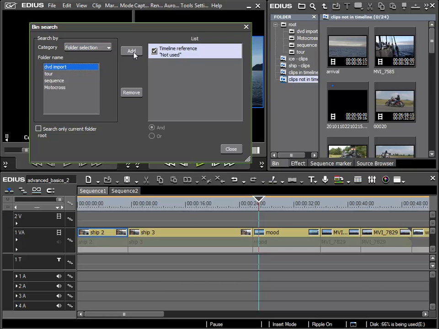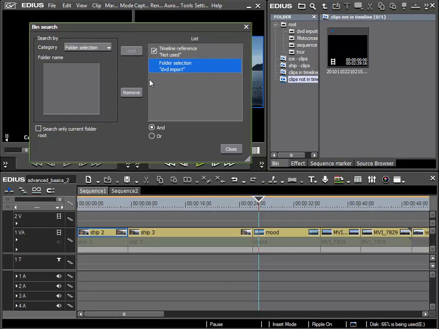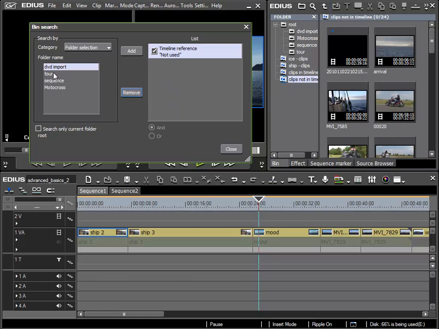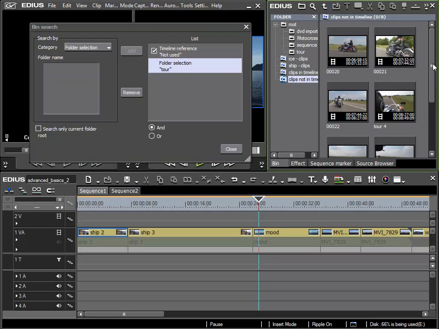I'll add this using the AND option, and the only clip that fits these criteria is this one, and it clearly doesn't belong in this timeline. And so I'll remove this search criteria. I'll try the same thing with my next folder. As it only contains motorbike clips, it clearly isn't correct.